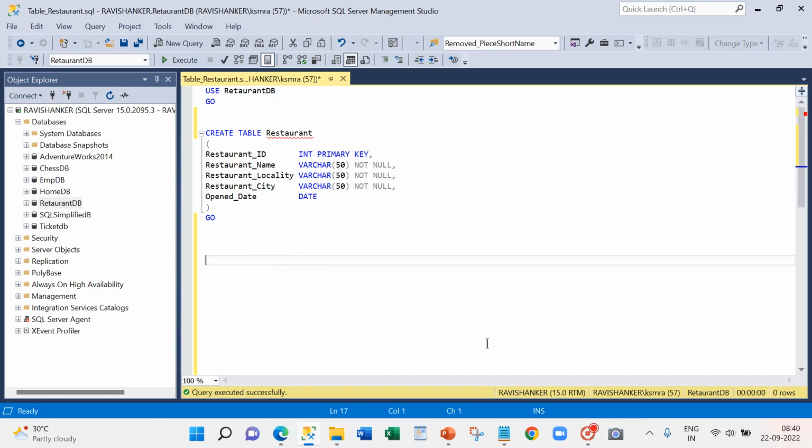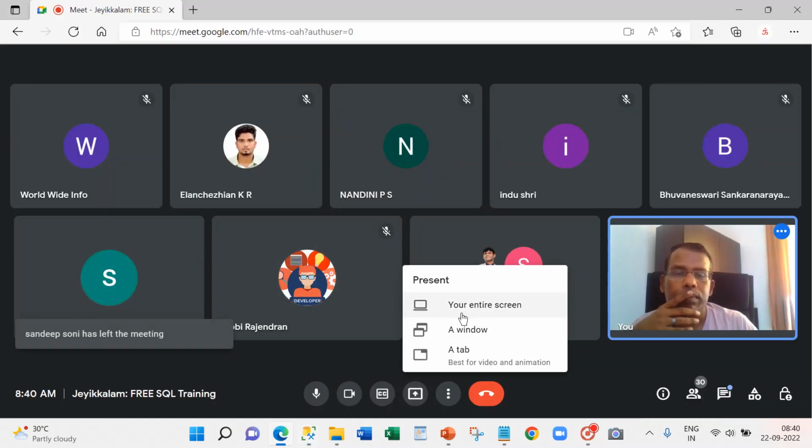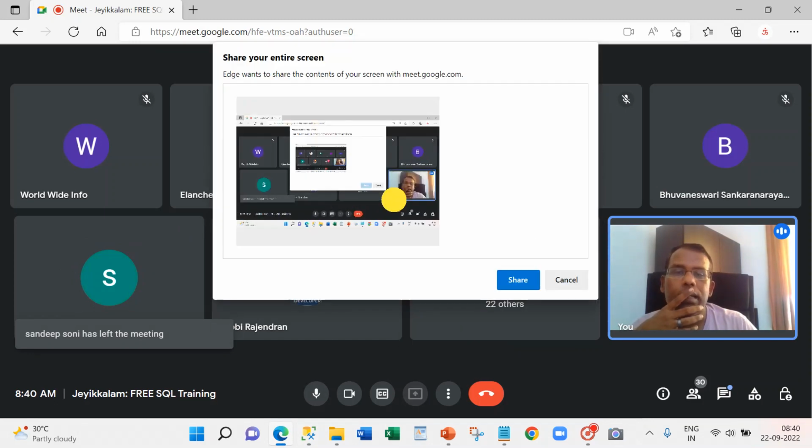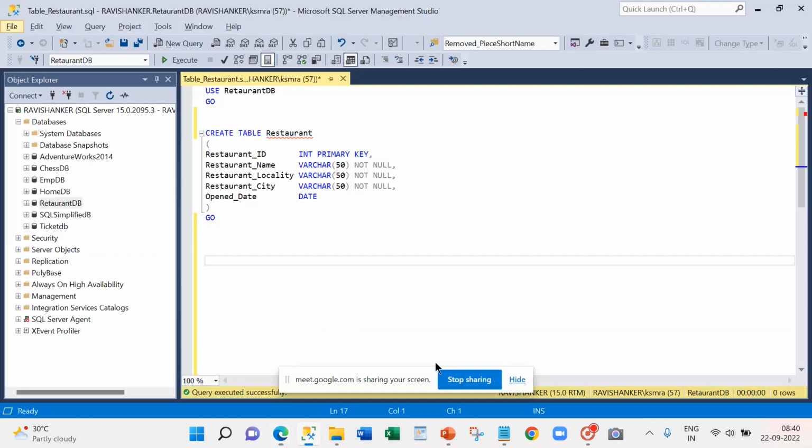I'm sharing, so I don't know why this keeps going. Okay, let me share the entire screen then. I don't know why you guys are not able to see. Let me know in case. I'm working from a different location today, so I think we are facing bandwidth issues today. Hopefully from tomorrow onwards we will not have this issue.